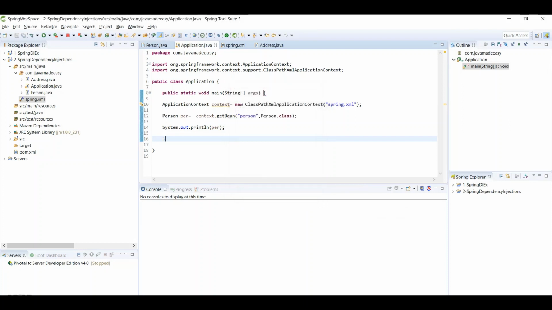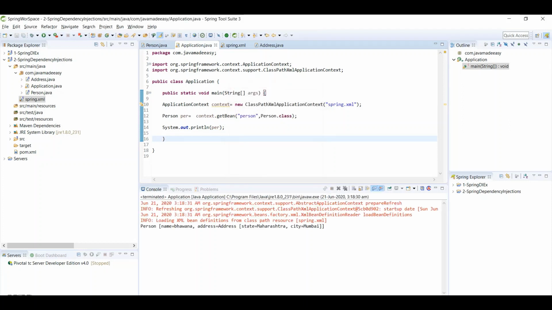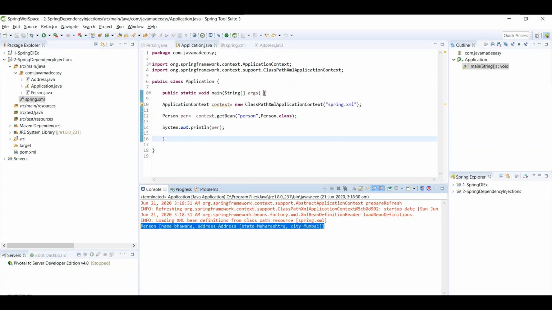Okay, let us see. Yeah, I got person name is equal to Bhavna. The address has the state, which is Maharashtra, and the city, which is Mumbai. So I got a particular object injected by the property file.